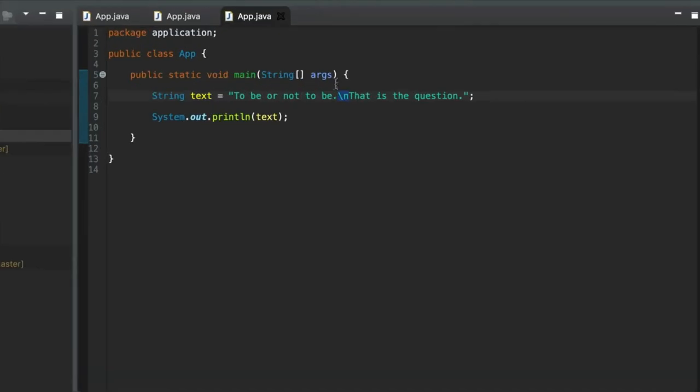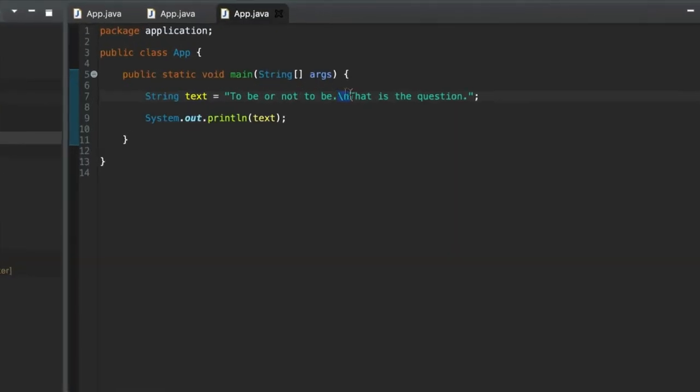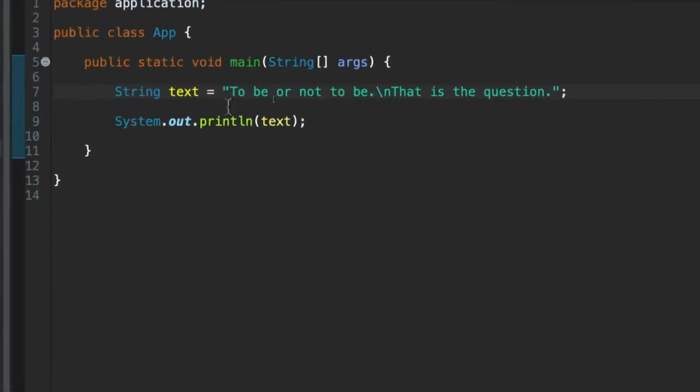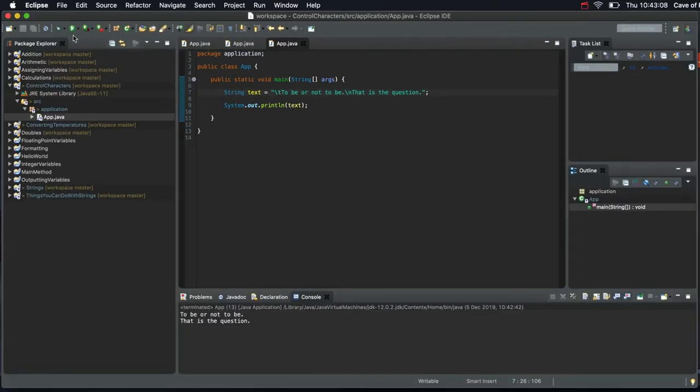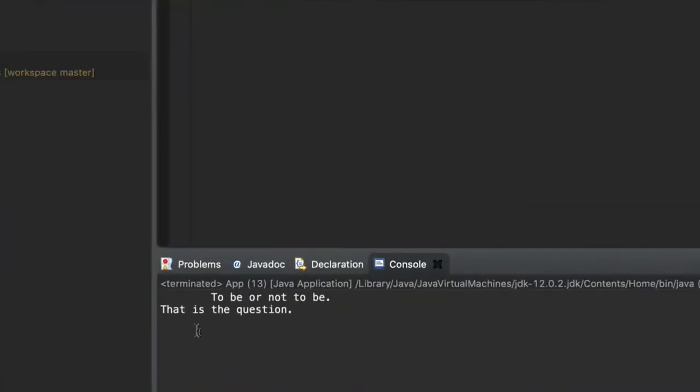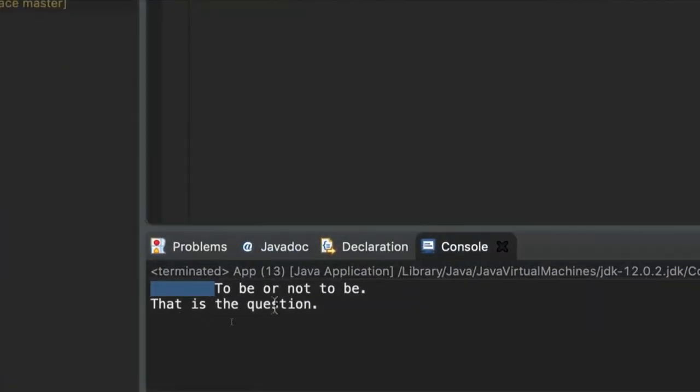Another really common character that you might want to use is tab. So let's indent the first line with a tab. You can put it anywhere in your string, but we'll put it at the beginning here. Let's write \t. That gives us a tab character. So when we run this program, we can see that the first sentence has been indented by one tab.